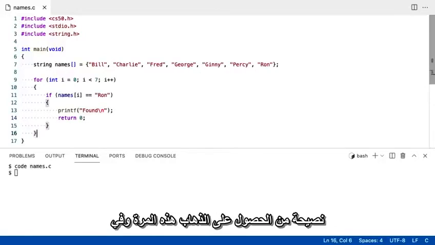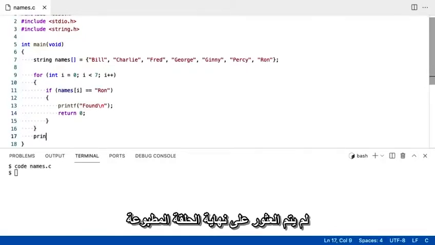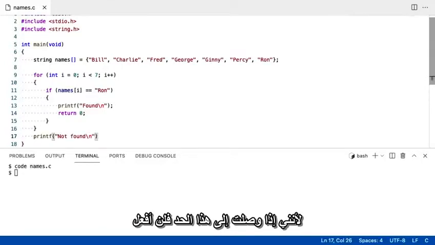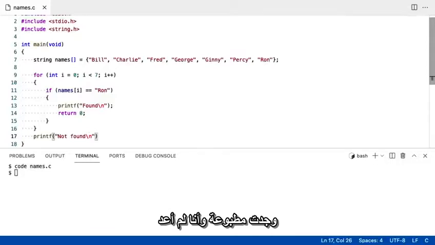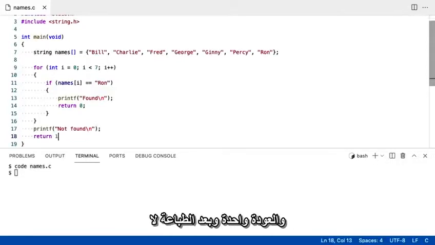And I'm going to take your advice from the get-go this time. And at the end of the loop, print out "not found", because if I get this far, I have not printed "found", and I have not returned already. So I'm just going to go ahead and return 1, after printing "not found".